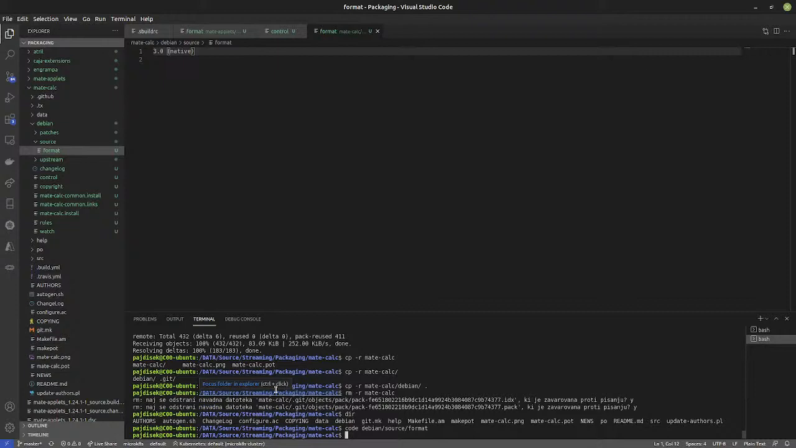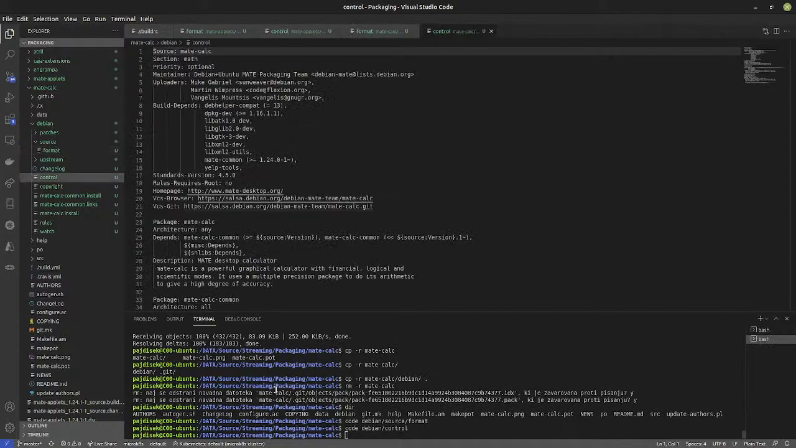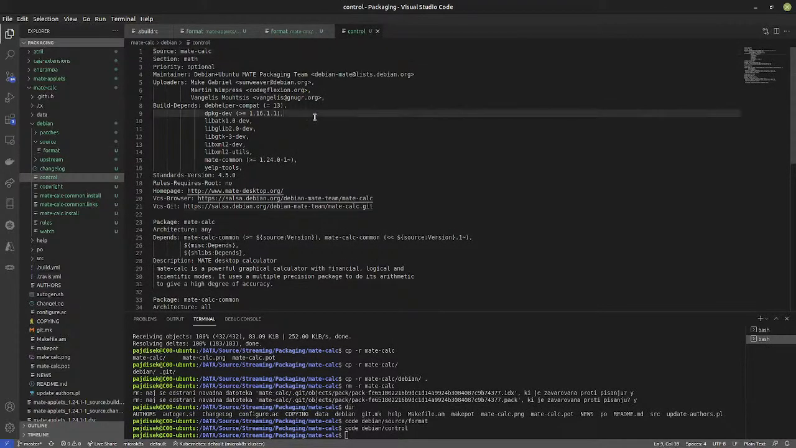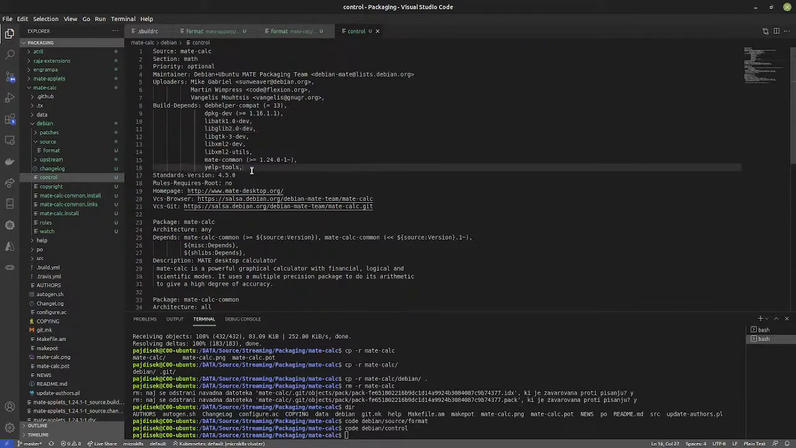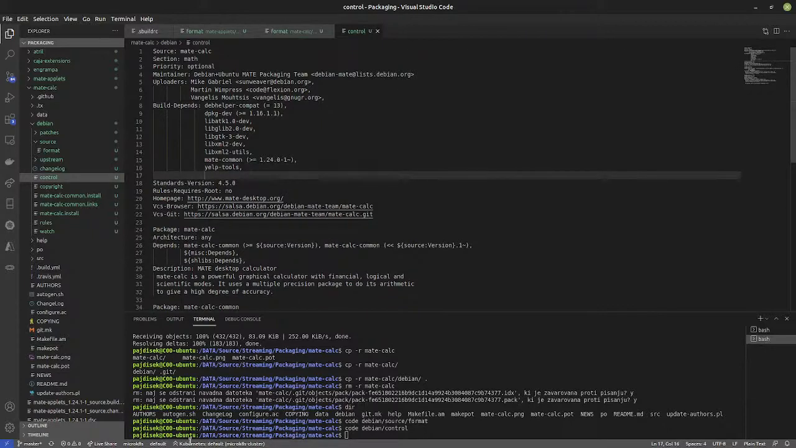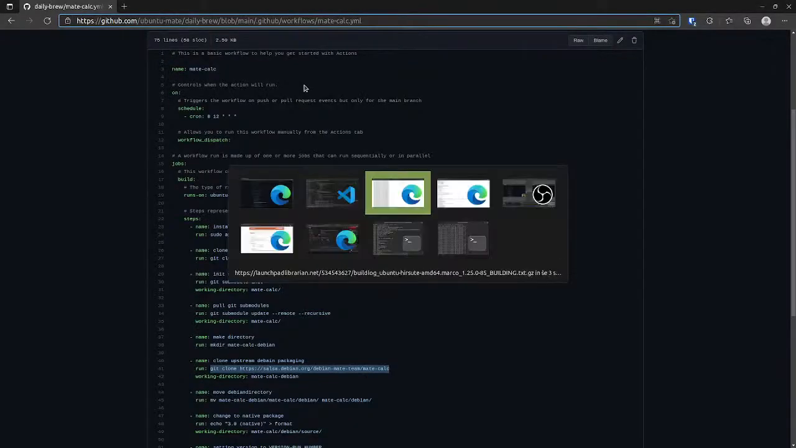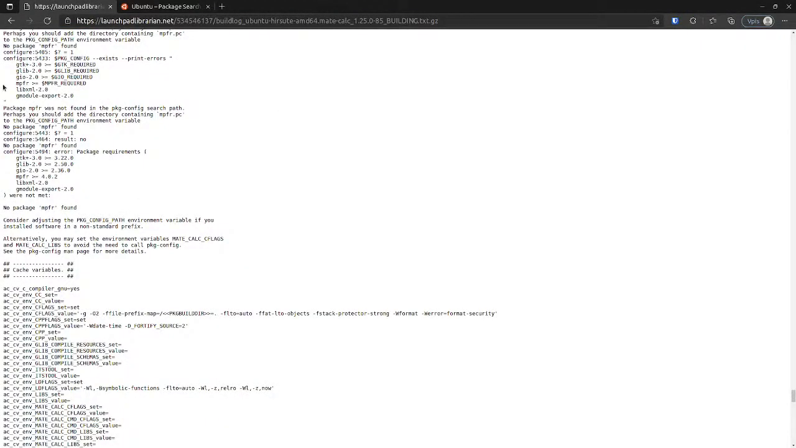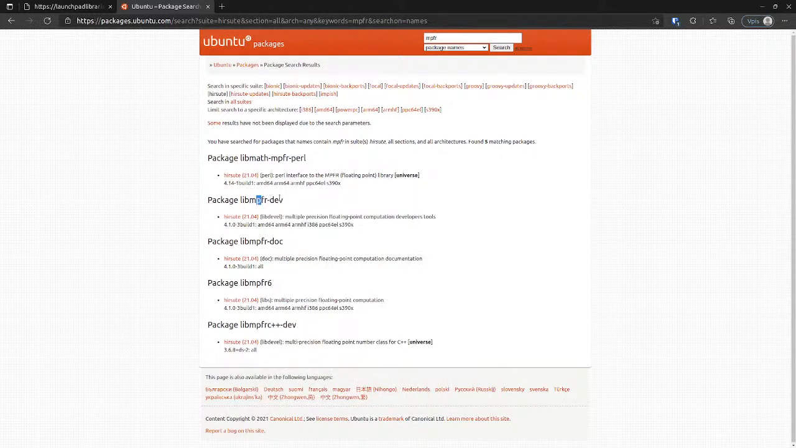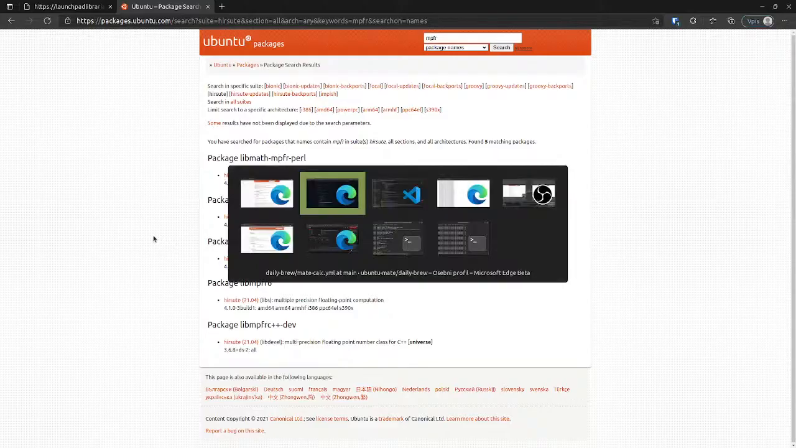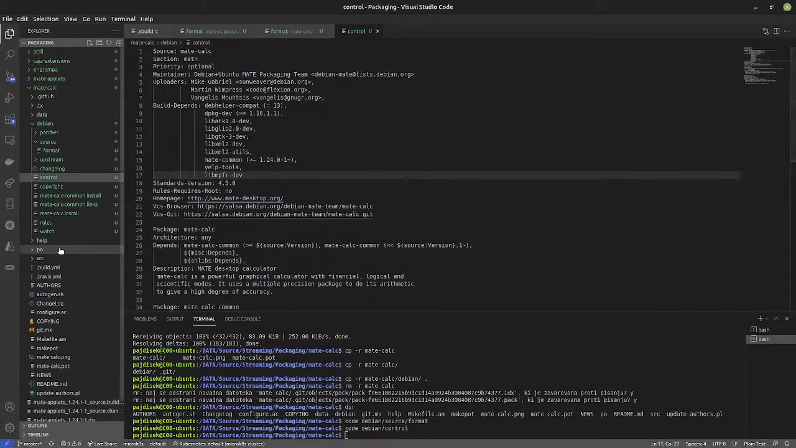And now I'm going to go code debian/control. Okay, and we go here. So as we remember, it said mpfr is required. So what we can find is libmpfr-dev, and I believe this is the one we require. So this is all we need.